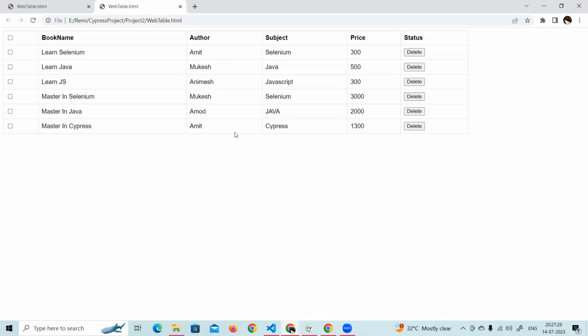So Cypress is very powerful in handling web tables. So generally, you take a web table. A web table consists of two types. One is a static web table. The other one is a dynamic web table. Okay, so a static web table is, anytime whenever you open, it will have a constant number of rows and number of columns, right? If you look at here, these are all the rows and these are all the columns, right?